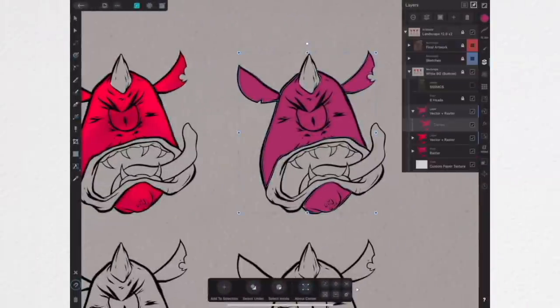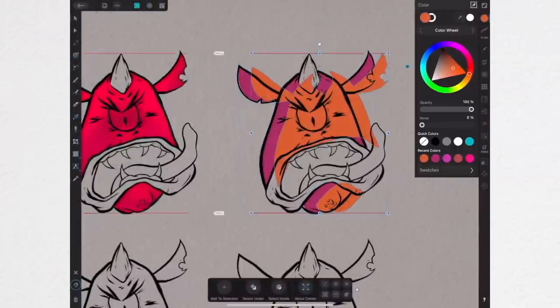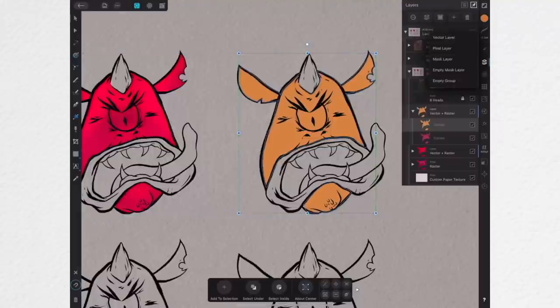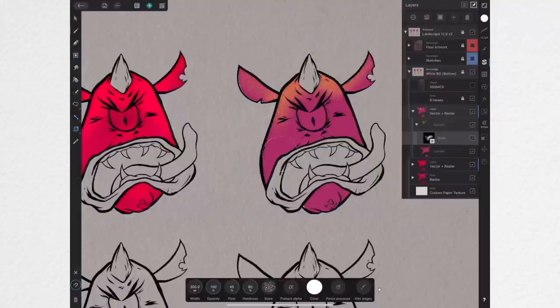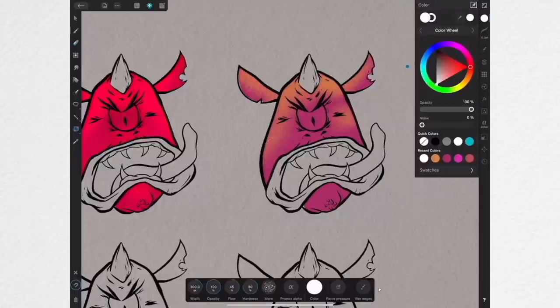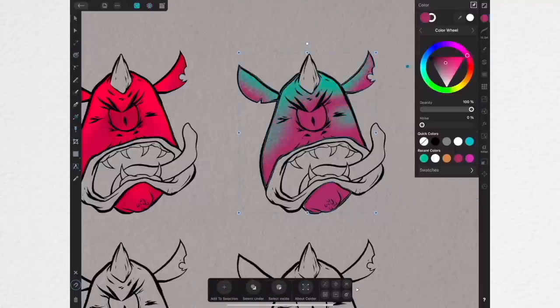In this example, I've duplicated my flat layer and selected a lighter color. Then, I added an empty mask layer and revealed it using a duster brush, giving the impression of texture. But then I wondered, what would this look like in blue?